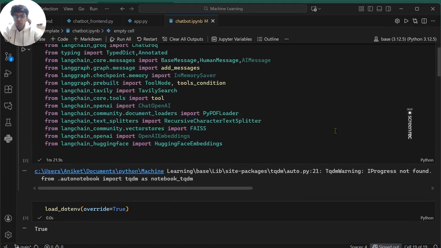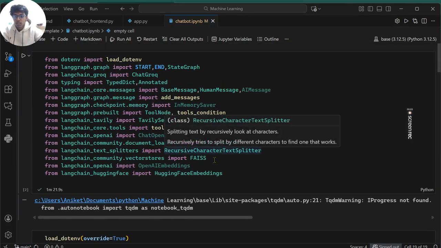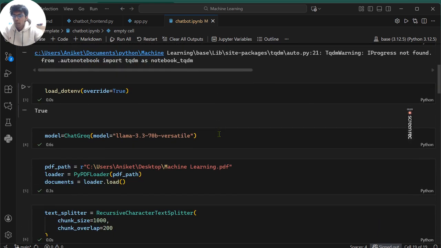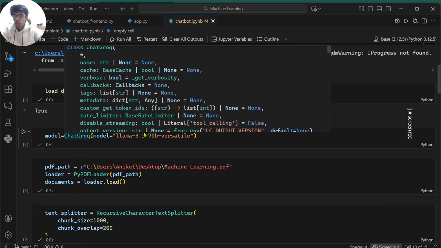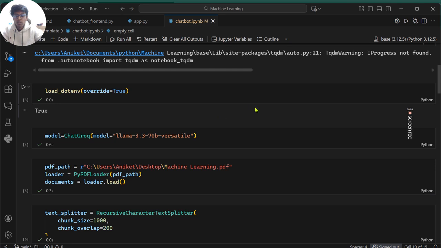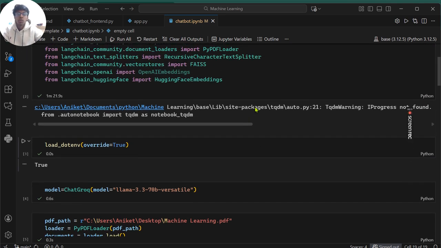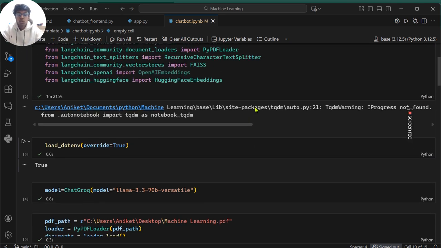Evening. This is my capstone project. These are all the necessary imports which were required, and I've used the ChatGroq model for this. The project is basically an AI chatbot which has two tools, a web search tool and a basic RAG implementation.